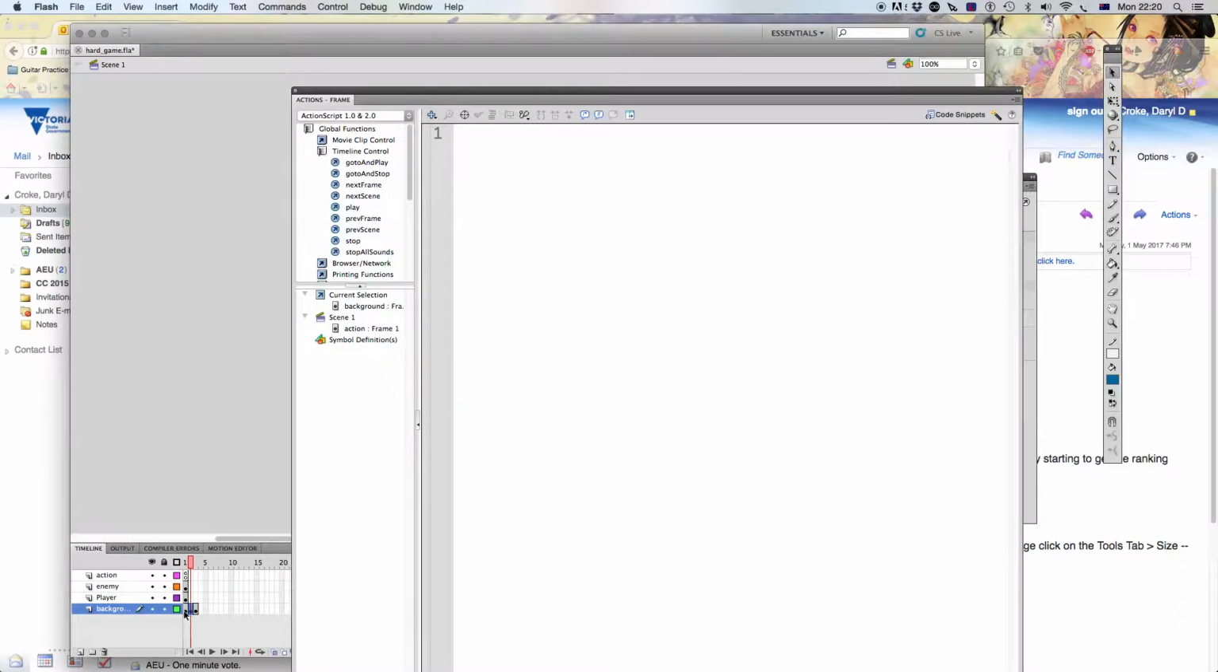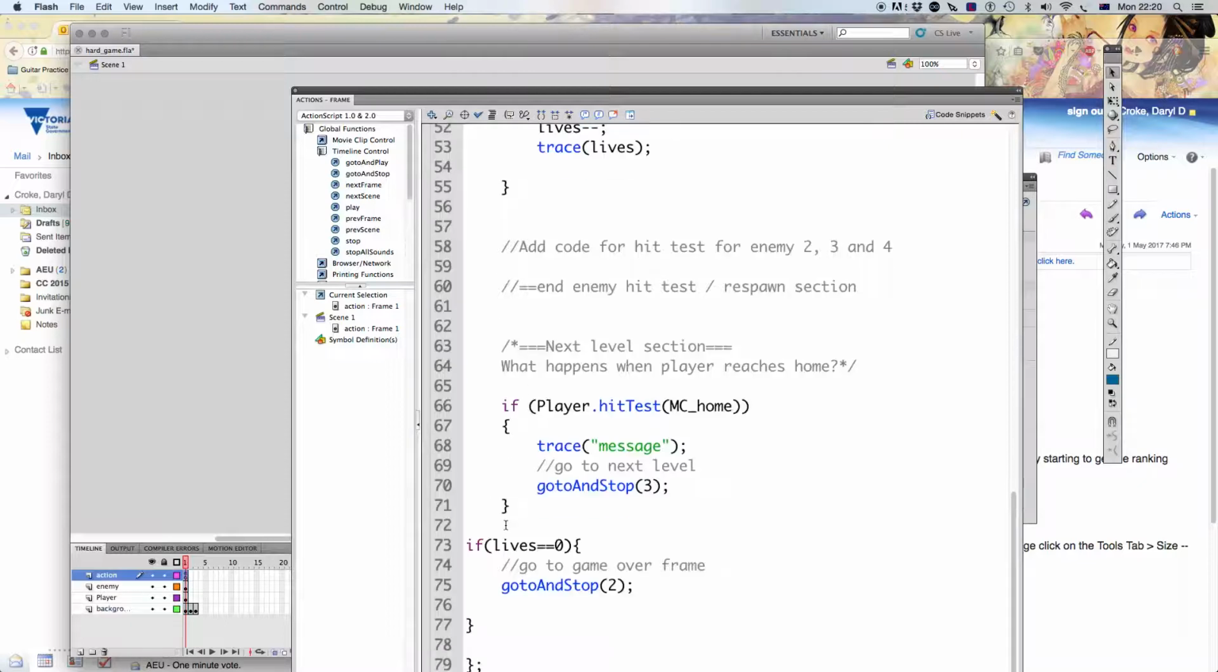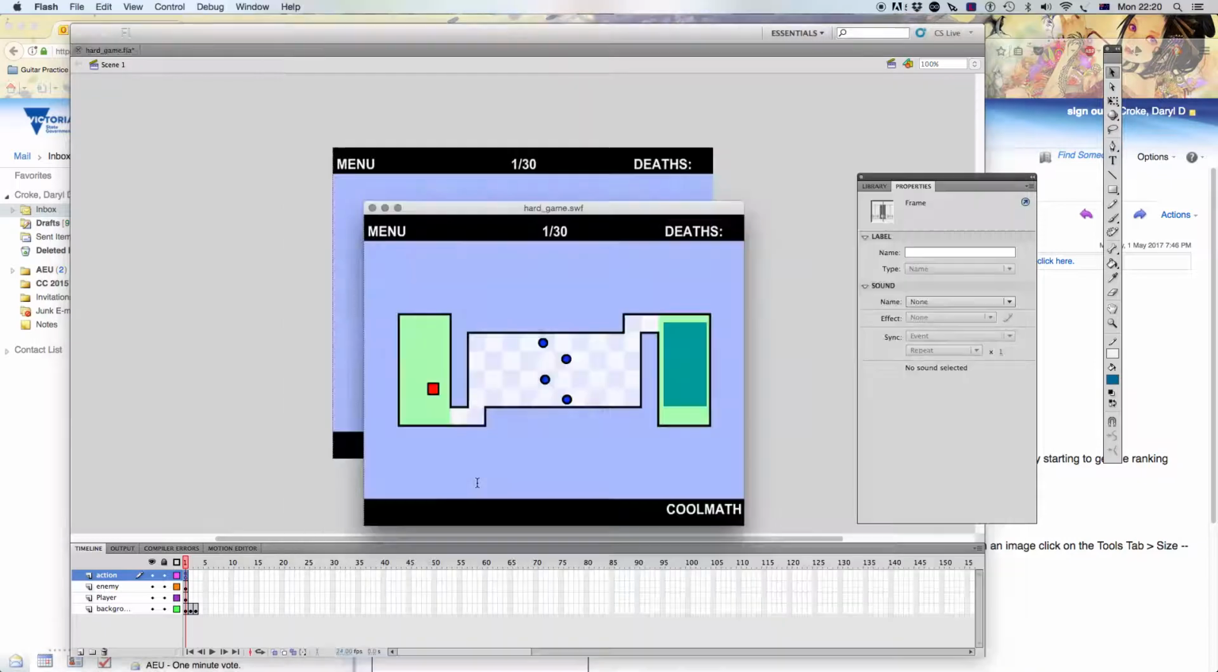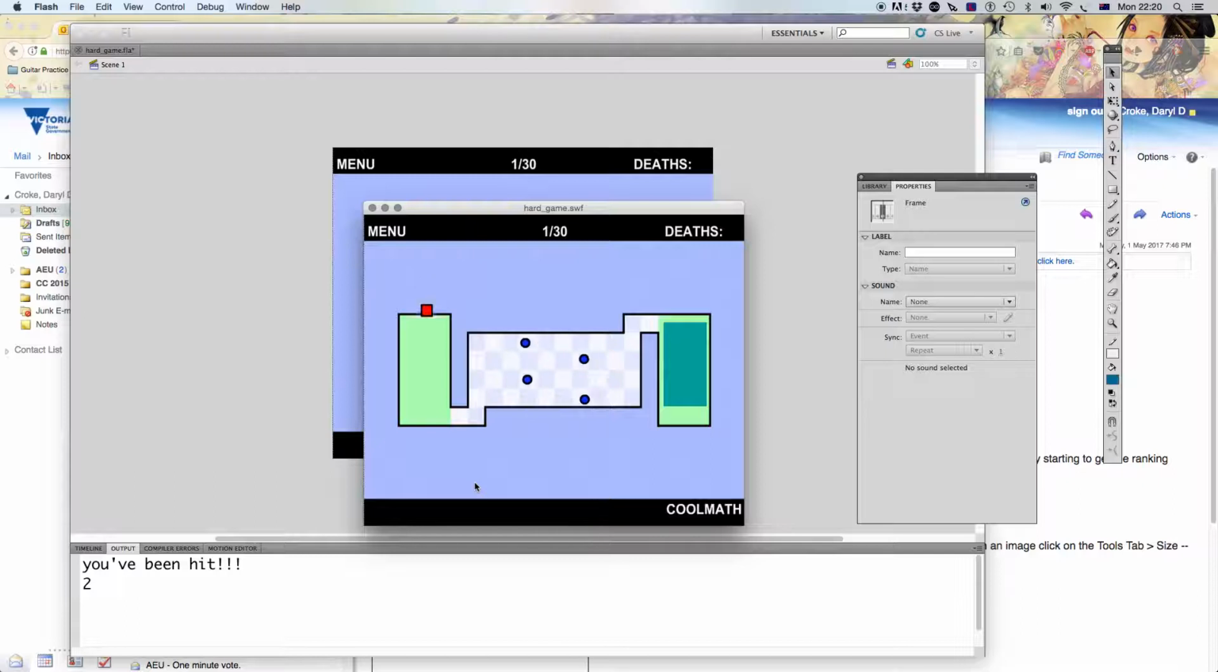So what we're going to do now is test it to see if that works. Now the expected result is, it should go to this frame. We're going to see what the actual result is. Let's test it. Here we go. So now watch it happen. It goes to 2. You've been hit, go to 2. I could actually write lives left and I could say 2, but I won't do that yet.